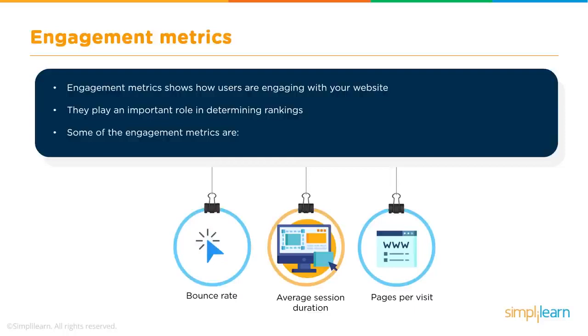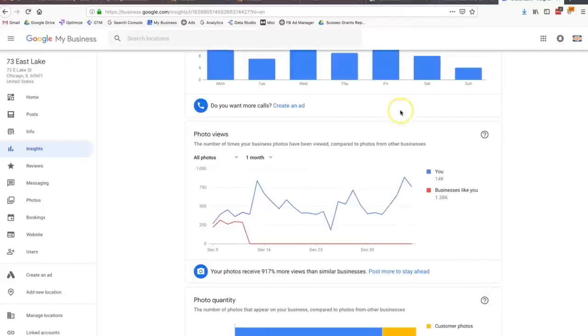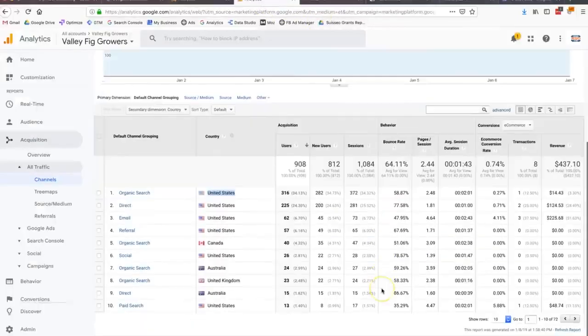There are other metrics involved, like average session duration or pages per visit. All of these are engagement metrics. And let's not forget about page speed. So page speed is also a good engagement metric. All of these metrics affect or determine rankings. So we want to be able to make sure that if we're in Google Analytics and we're looking at engagement metrics, that our metrics are good.